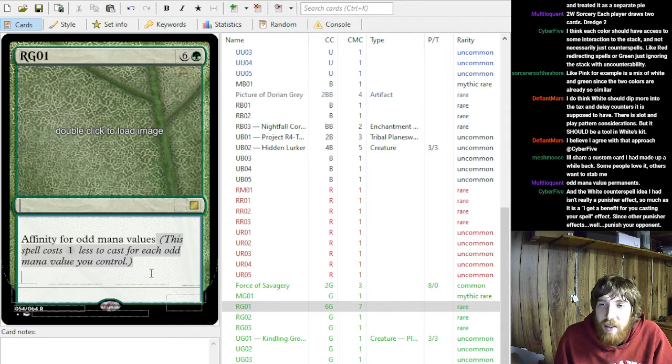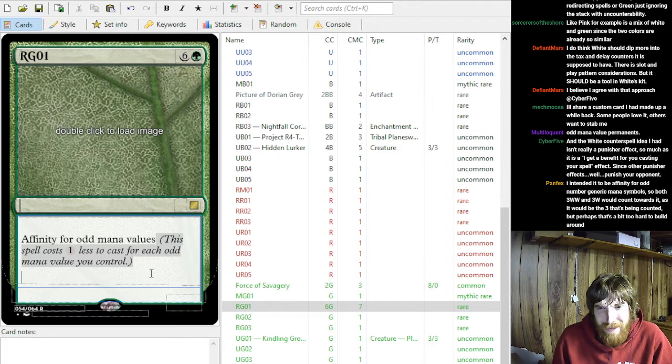Cyber5 says, I think each color should have access to some interaction to the stack and not necessarily just counterspells, like red redirecting spells or green just ignoring the stack with uncounterability. And Mars says, I do think white should dip more into the tax and delay counters it is supposed to have. There is slot and play pattern considerations, but it should be a tool in white's kit. I agree. But I am not in charge. Unfortunately. Everything would be better if I were.